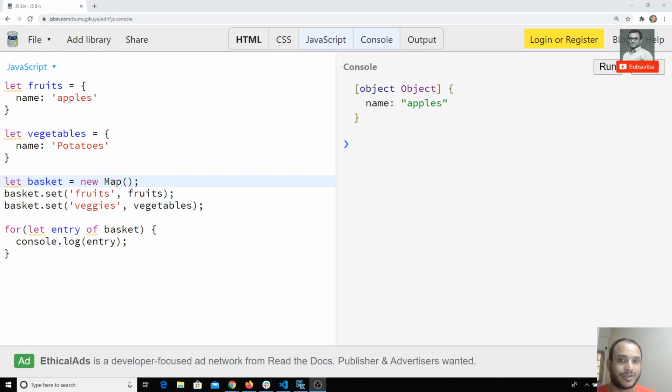So what WeakMap does is, it always has the keys as weak references. The key will be a weak reference, so that if any problem comes, the object will be removed and that reference also will be removed. For example, fruits is an object. If it is not used anywhere, this reference will be automatically removed.